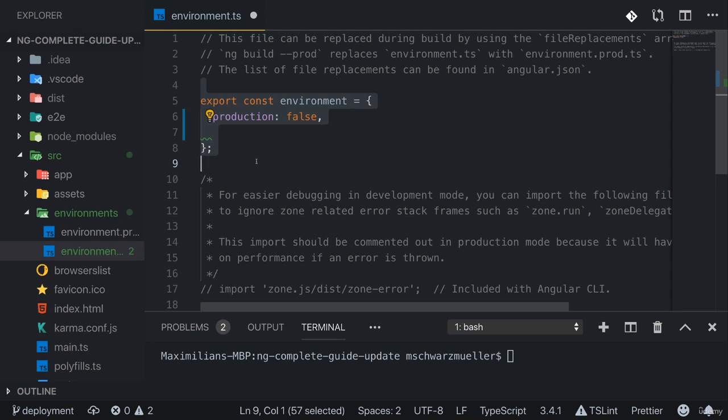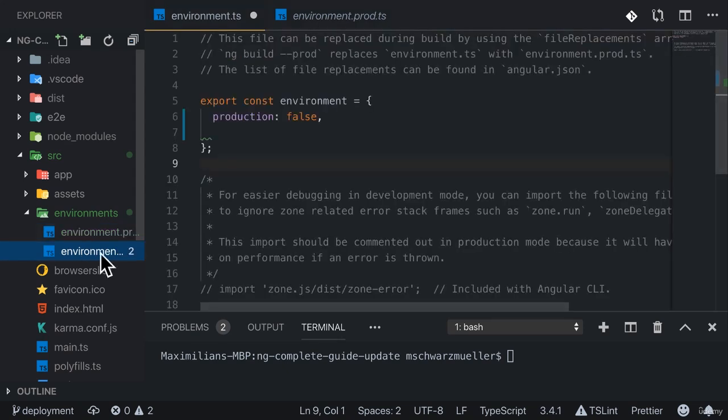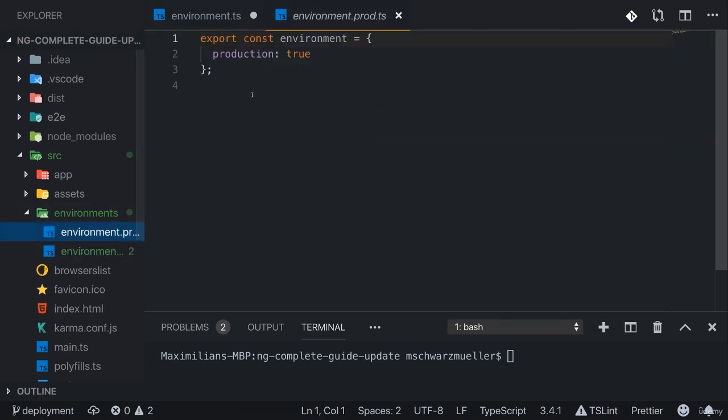And what the Angular CLI does for you is that it will automatically swap these two files when you're building for production. So during development, this environment.ts file and the value you have in here will be used. And during production, this constant will be used instead. And this is swapped automatically. You don't need to write any special code for this behavior to occur.